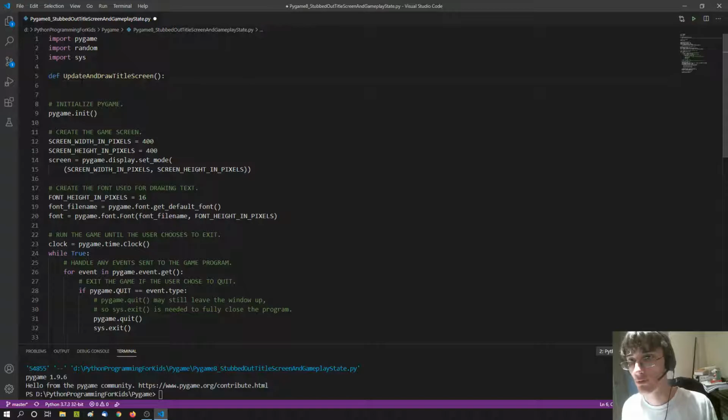Alright, so to start, I'm just going to very quickly stub out a function with a print statement, which will give us an idea that this function is being called. I'm just going to type in title screen. So this is some dummy logic here.